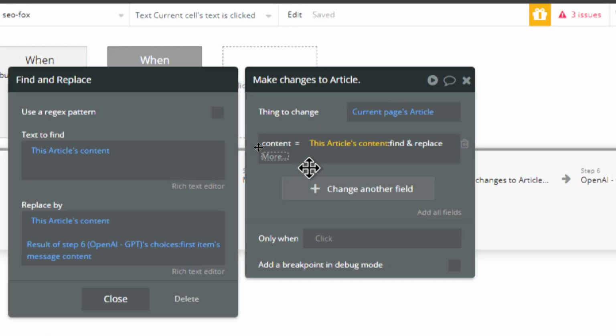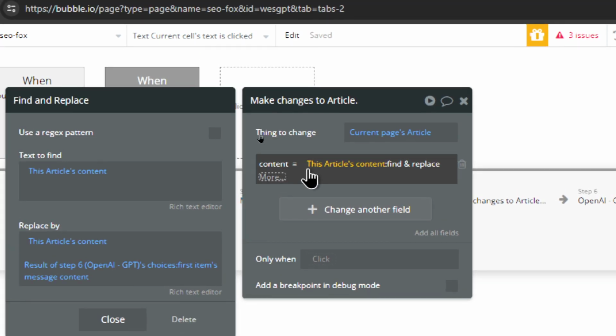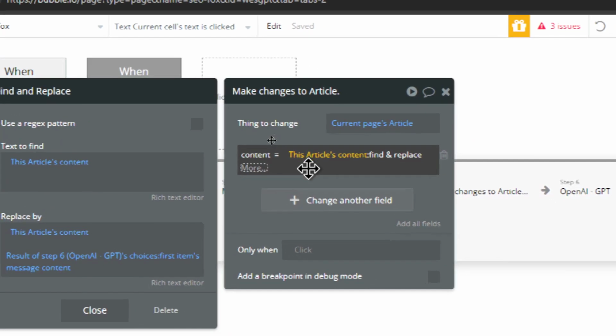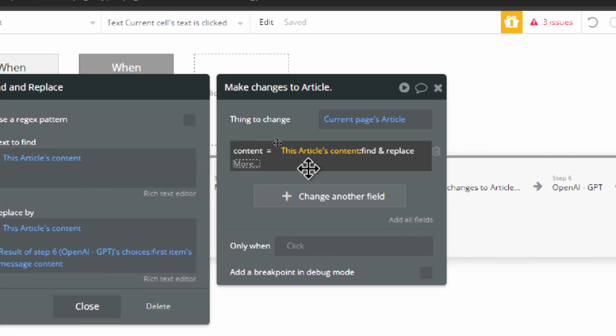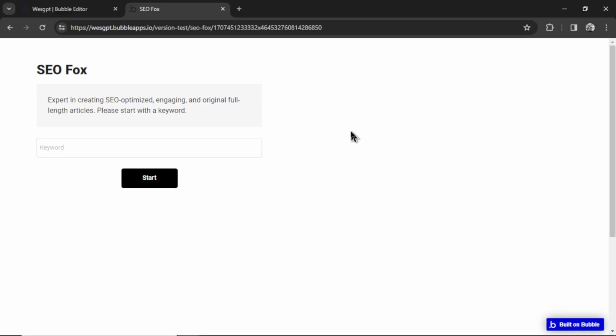Unfortunately, you can't just add the result of step 6 to this content because, as you can see, there's no space within this input. We can't format it correctly. Let's test it out to see what we have so far. For the keyword, I'm going to write make money online. This is the key phrase we're targeting.